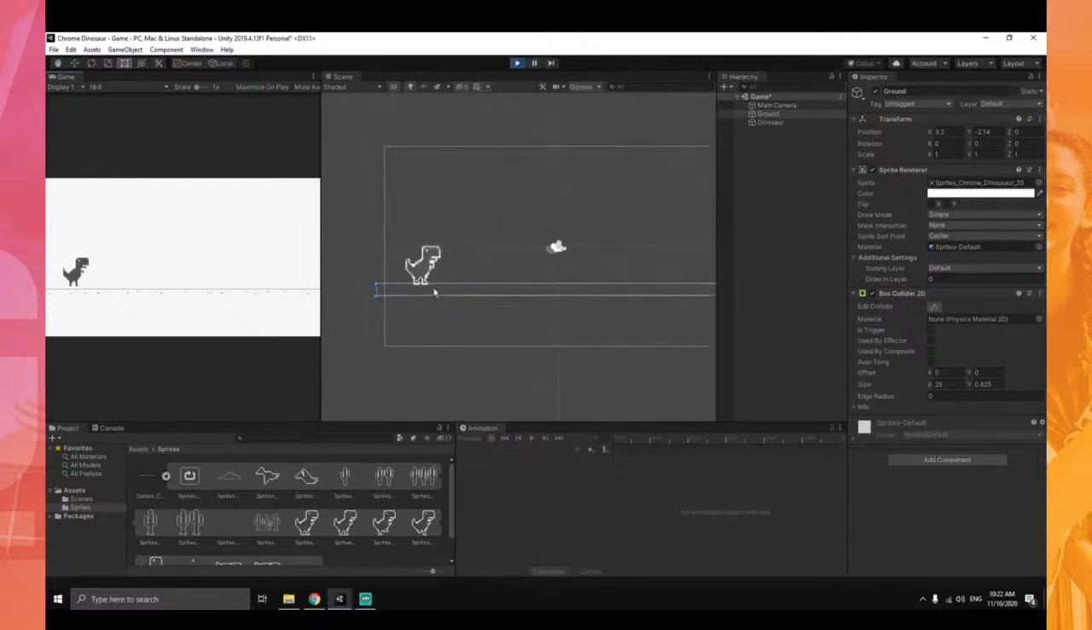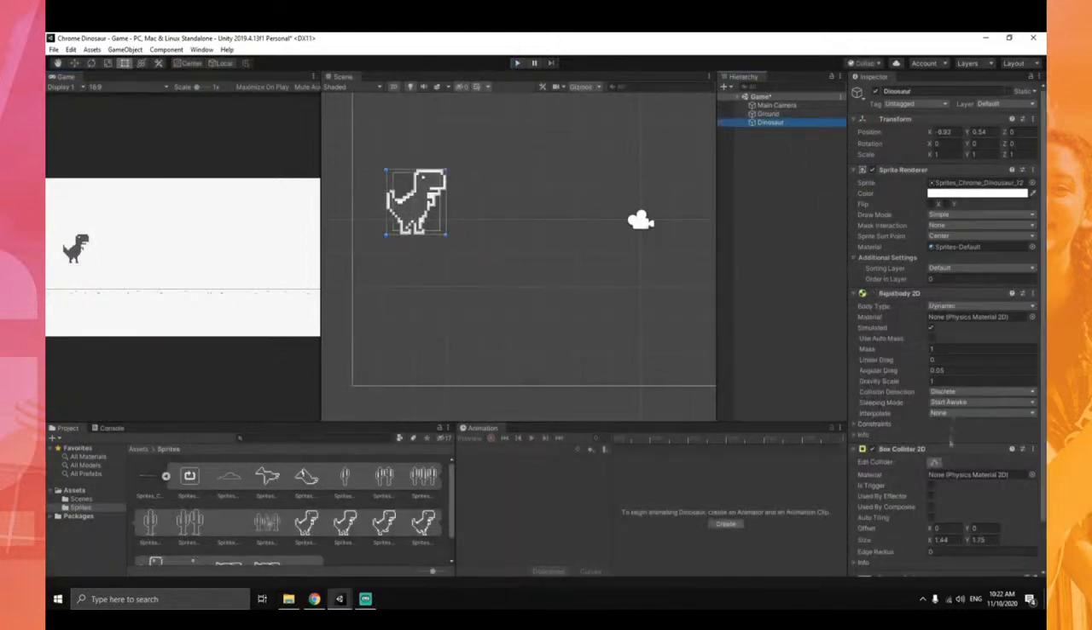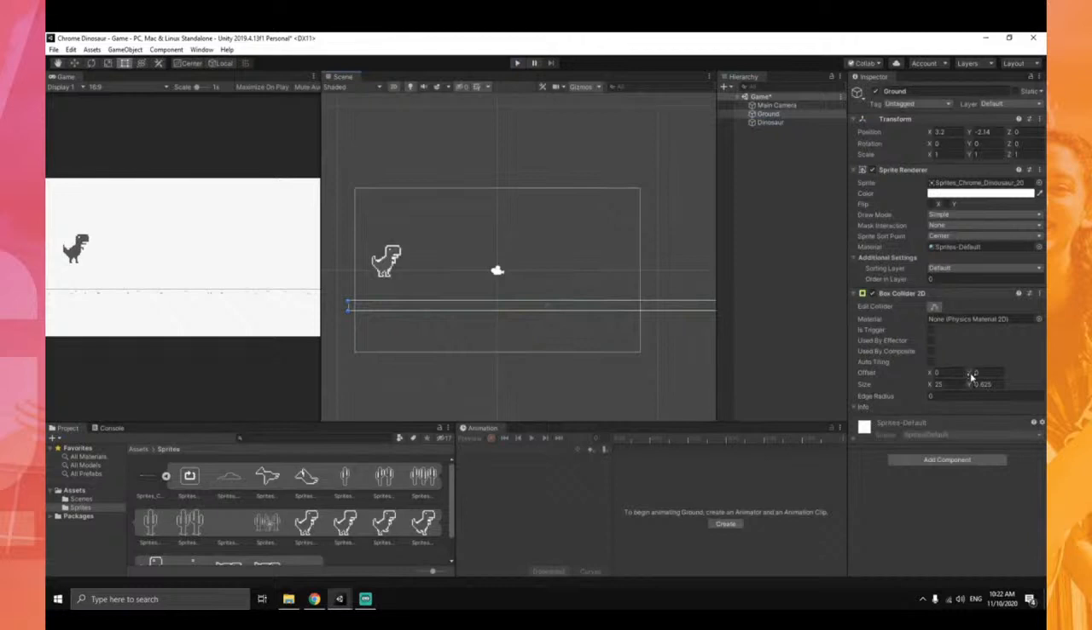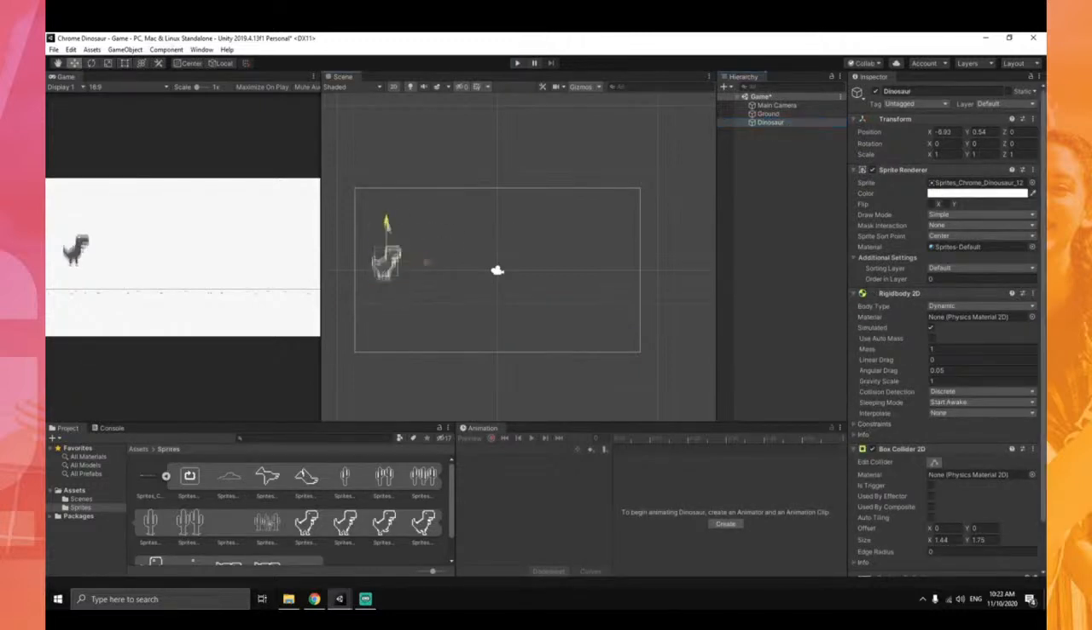To make it more realistic, let's, for example, change the box collider of the ground. And let's move it in the y-axis a bit down. So that now if we press the play button, it's a bit more realistic. Okay, perfect. So now both objects are colliding and the dinosaur has gravity attached to it. Let's put the dinosaur a bit down.